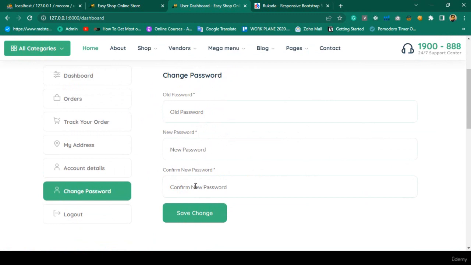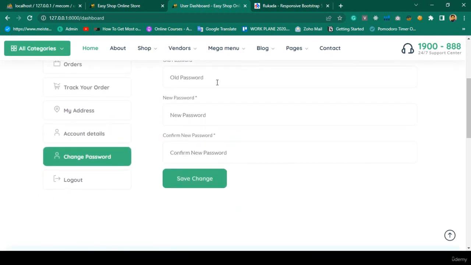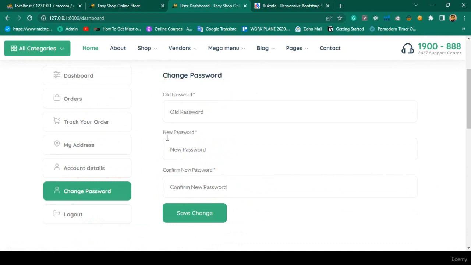So now I want to continue this process. Here I have successfully designed our change password page. In our next video, we'll update this. How to do this work, I will show you with a live example.